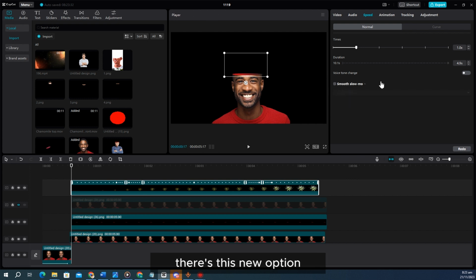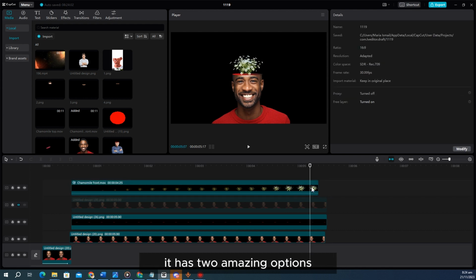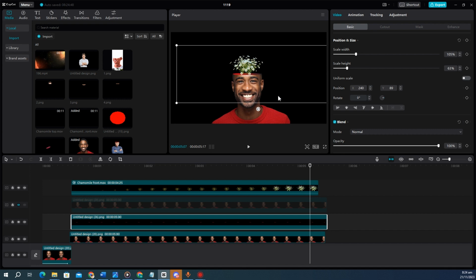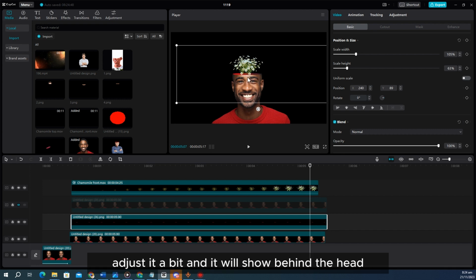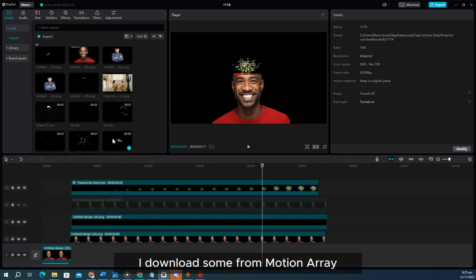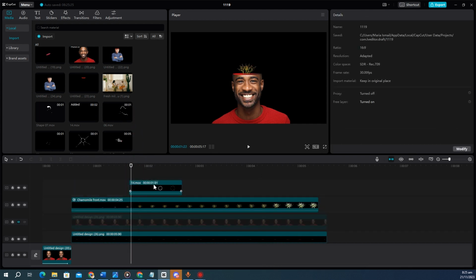That is a new option. I am using the 3 beta version of CapCut. It has 2 amazing options, smooth slow-mo and relight. Back to the point, if you want to stop the animation, add a freeze frame. Adjust it a bit and it will show behind the head. You can also add effects. For example, I downloaded some from Motion Array and added it to show the animation look.